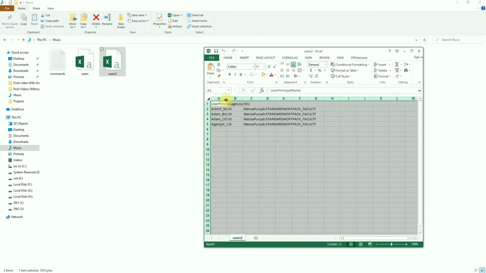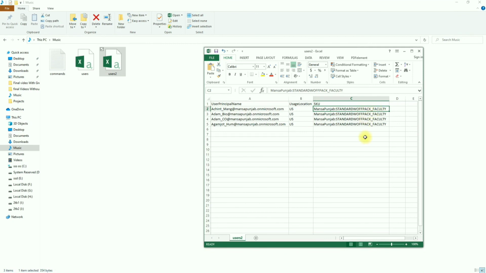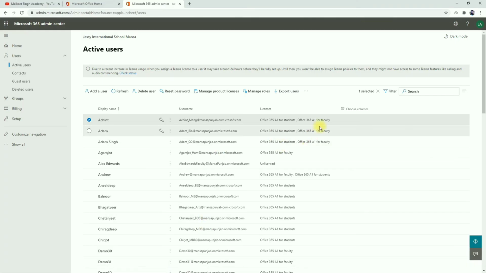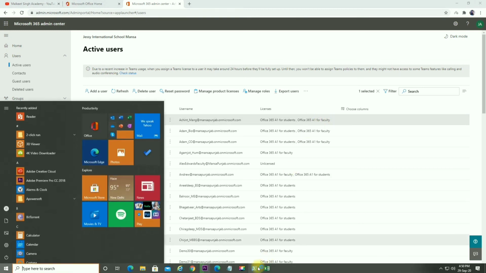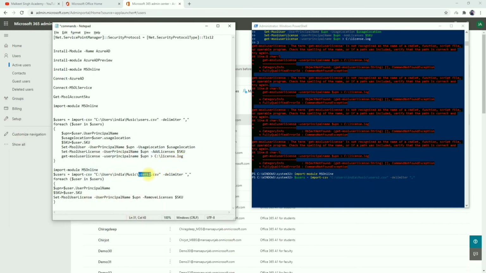So in the user CSV file, I've used all the student licenses. So student licenses are assigned. In here I'm removing all the licenses. So the faculty license is going to be removed here. That is why I'm going to run this command. Let me open this notepad here. This is the command for removing all the licenses. This one is for assigning the license, and this is for removing the licenses.